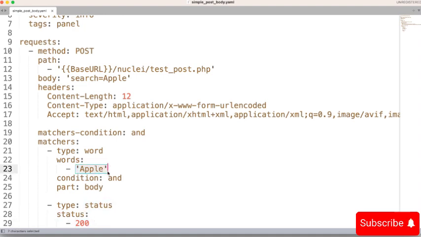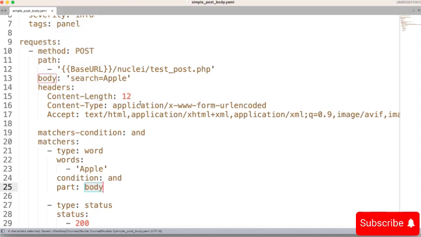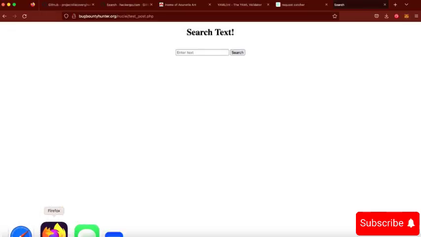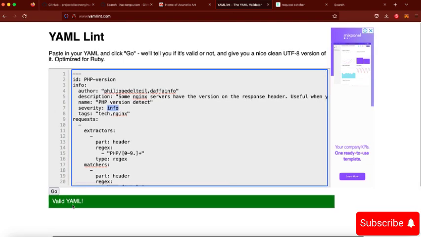Look carefully, we are matching the word, which is Apple, in the body. So let's save this quickly and let's run this template on our target. Now, for testing whether this template has been created correctly or not, you can always go back to YAML lint, paste your template over here and see this green valid YAML message. If you get that message, it means your template is correct and valid without any errors.